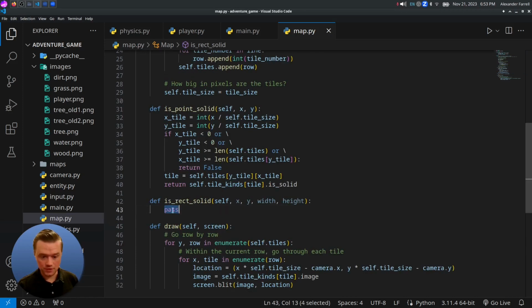Let's finish this up by doing our is rectangle solid function. So this, as opposed to just checking one single point on the map, it could potentially check multiple points. So you're going to kind of spread out the checks, and if any one of those fail, then it will just say, oh no, this rectangle, there's a solid point at this rectangle.